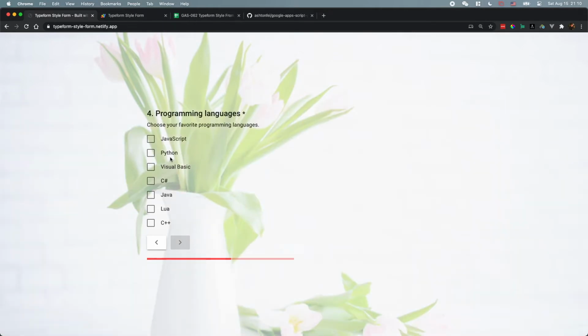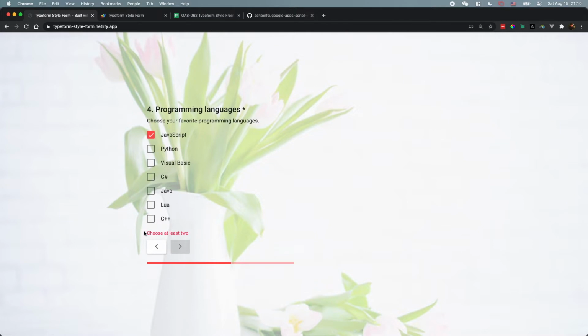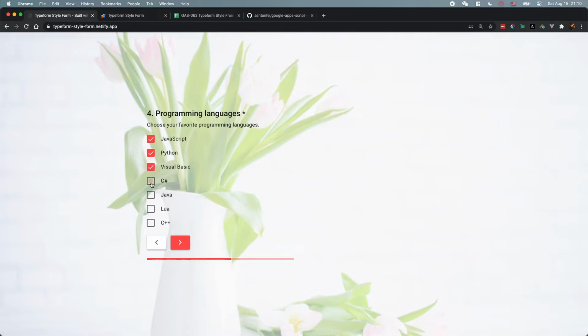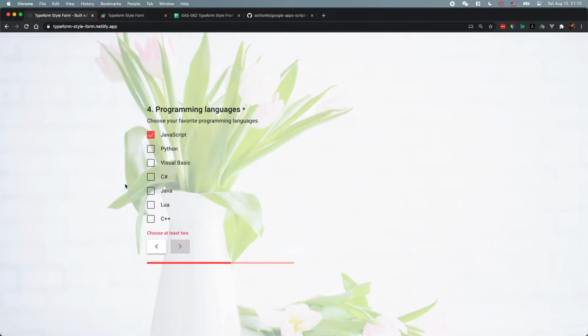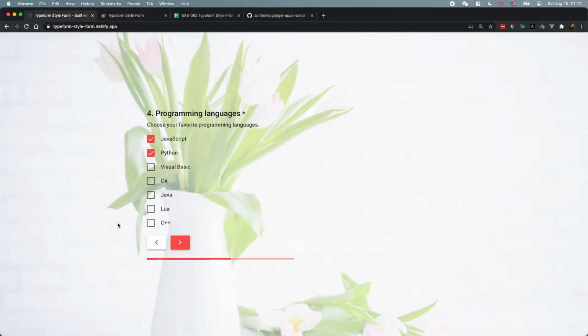For the checkbox, if this is required, you can define how many items should be selected. For this one, I set it up so at least 2 items should be selected. So I select 2, and I can also select more. At least you need to select 2 of them, but this can be configured in the script. I will explain that to you later.